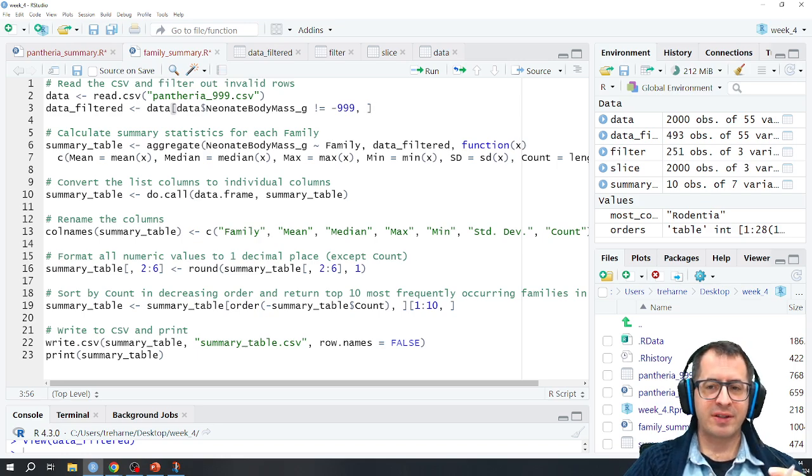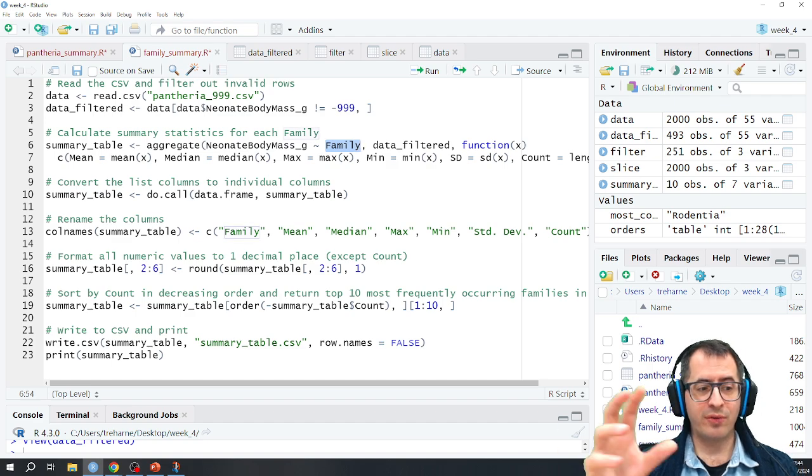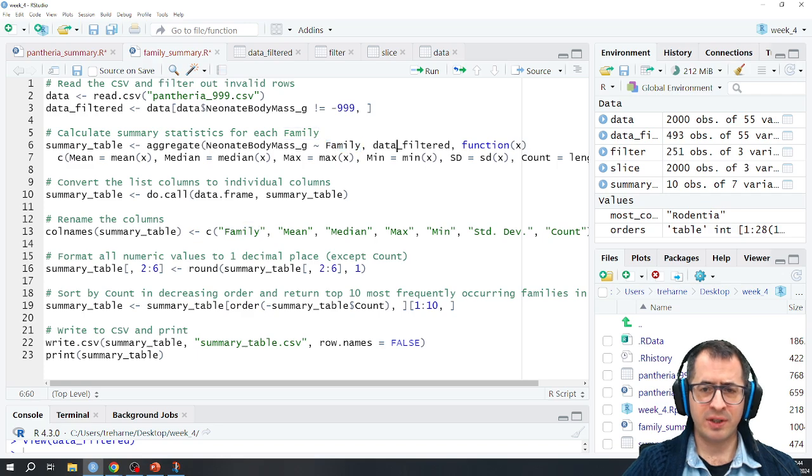Okay, now this is the big thing here. I'm creating a new variable called summary table, and I'm using this beast of a function here called aggregate. Now I didn't know what this did to begin with. I had to look it up, actually go and read the documentation. I'm not suggesting you do that here and now, but what this function is doing is it's going to take your neonate body mass by family. So it's going to group all of those rows into the families. Okay, so this is the relationship I'm looking at.